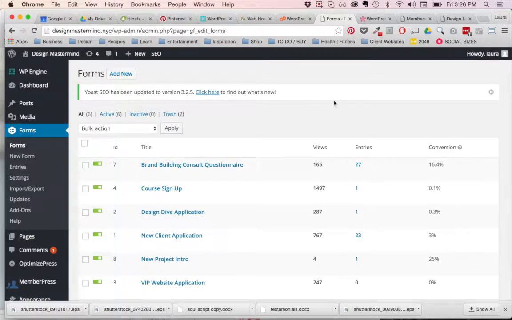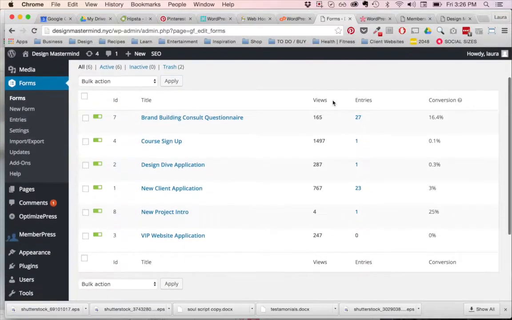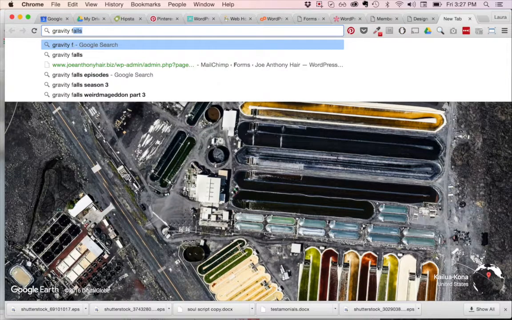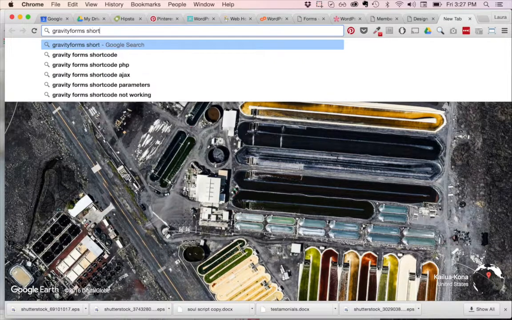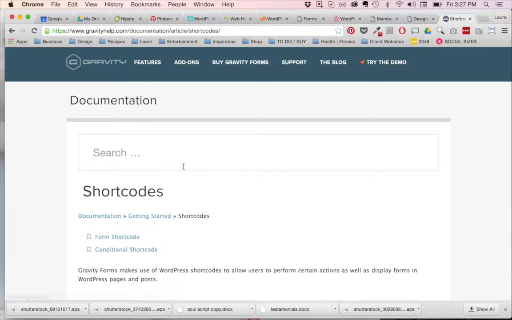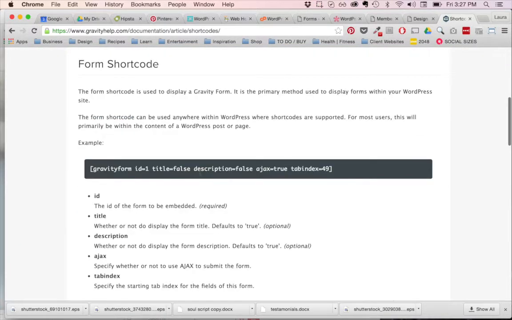So to add a Gravity Form to any page, you just use a shortcode, which is just some text in brackets. When you start using Gravity Forms, it'll be obvious exactly how to use that. In fact, if you just go into your browser and search Gravity Forms shortcode, it'll tell you exactly what that should look like, and just copy and paste this into your visual editor, which is what I just showed you, and you're good to go.